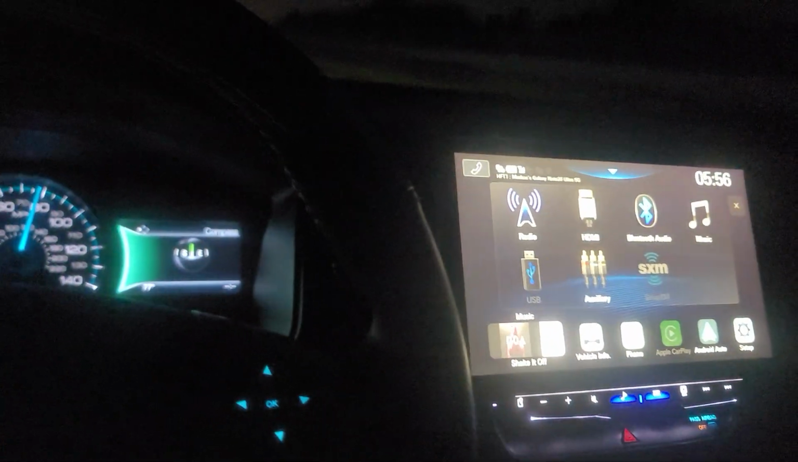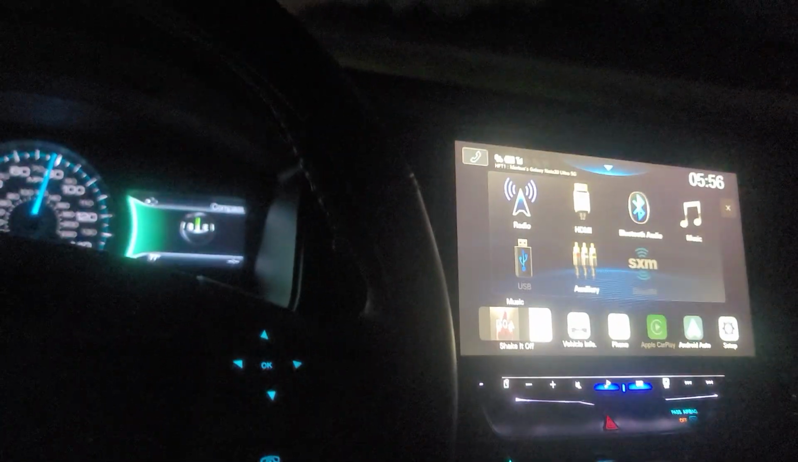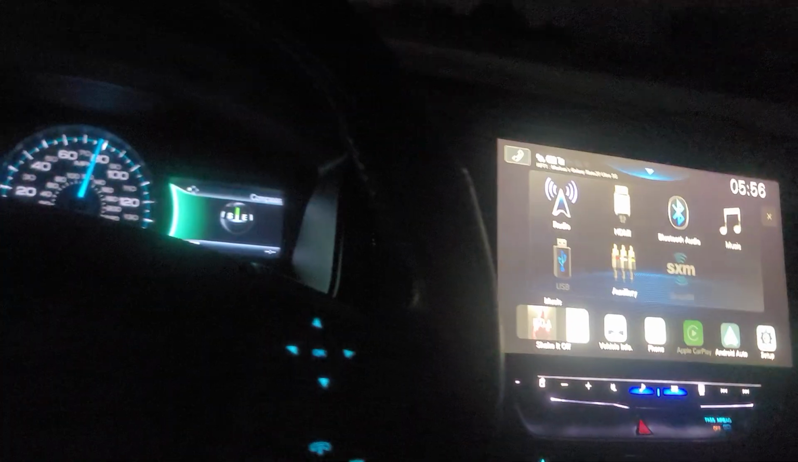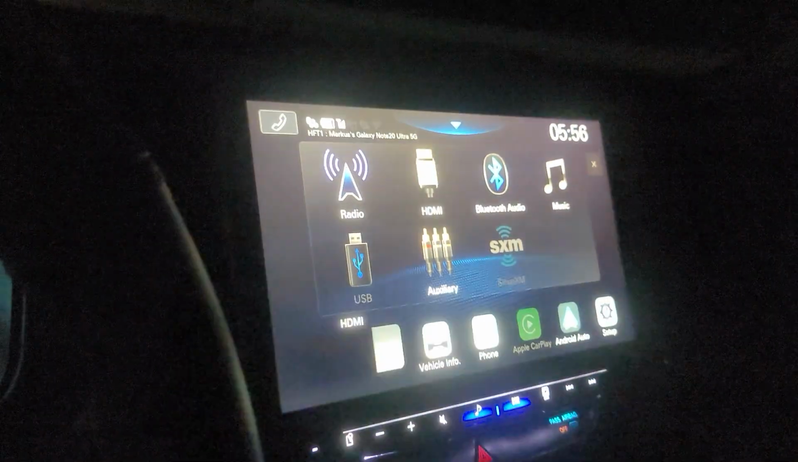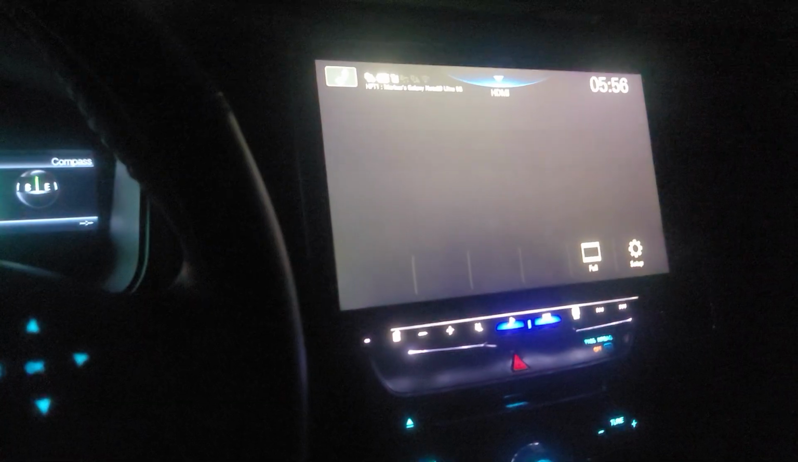I unplugged my Roku device, but if I wanted to watch my Roku and watch YouTube while I was driving, or Netflix, or anything that you could do on Roku, I would just hit the HDMI button and then watch it on my screen here.